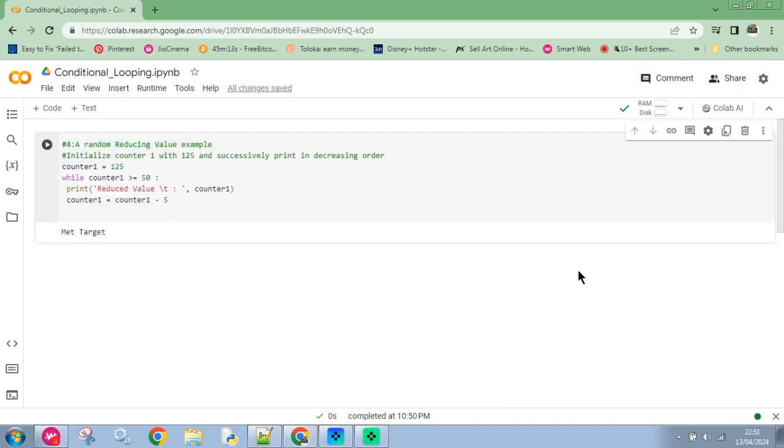The fourth example for today is a random reducing value example. Not a very good example, you might say, but going by the same principle, we can even have some kind of recurring formulas, or we can even compute a loan amortization schedule where you have those reducing balances with differing principals and interest. Okay, so let's run this one. We have a counter which starts with 125, and then we check that if it's greater than or equal to 50, then we go on reducing the counter. So let's run this one.